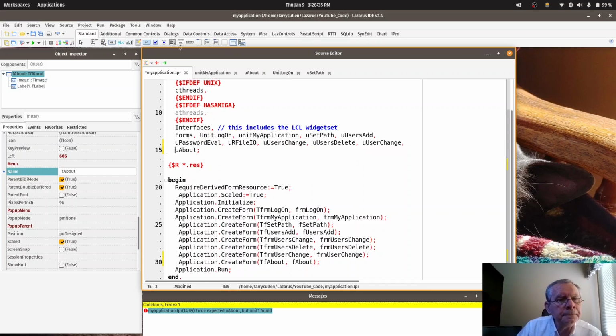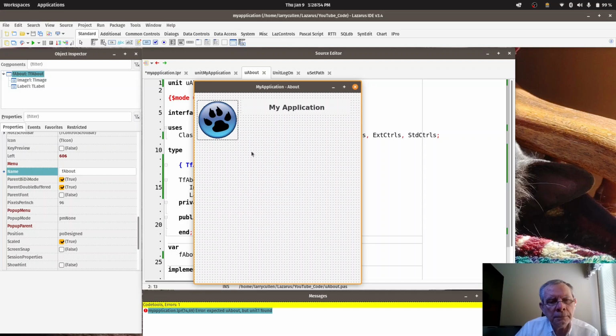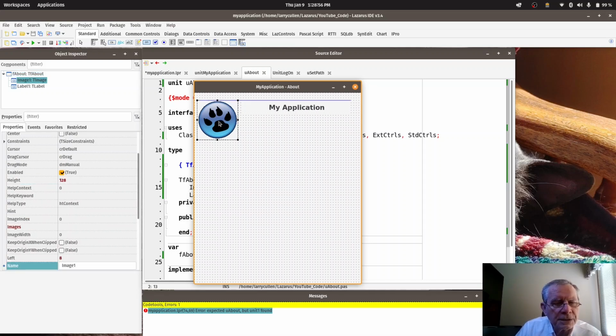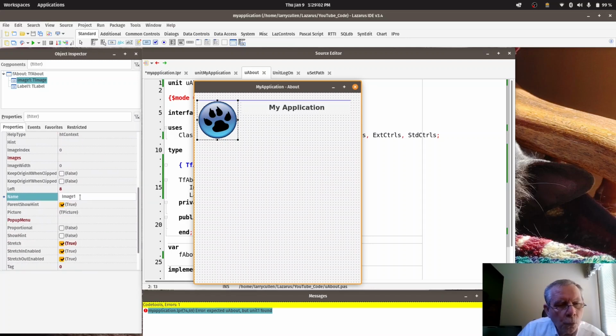All right. Now let's go back to our source code for about. Okay, and we've added those two components to our form. Let's take a look at the form. And we have this component, and its name is image1.